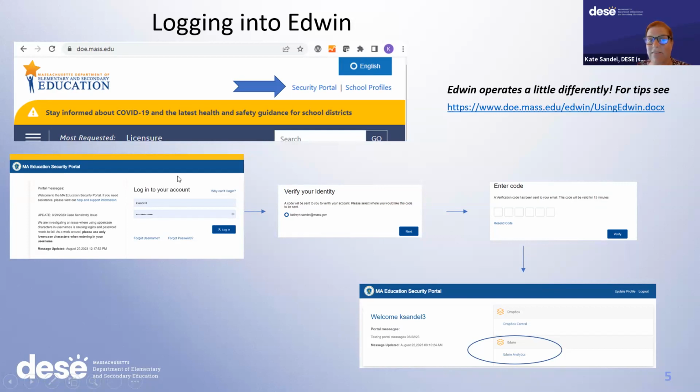But if you've already done it, you fill out your information, your password, you hit login, you're going to get a verify your identity page. Mine's tied to my email address. So I do that and I hit next, and then I get a code emailed to me.